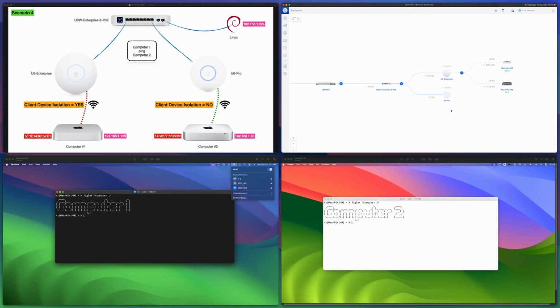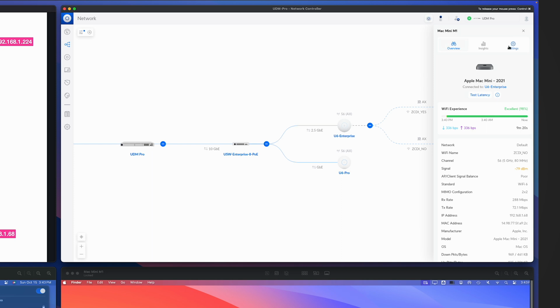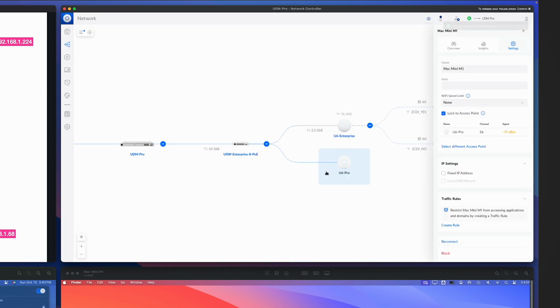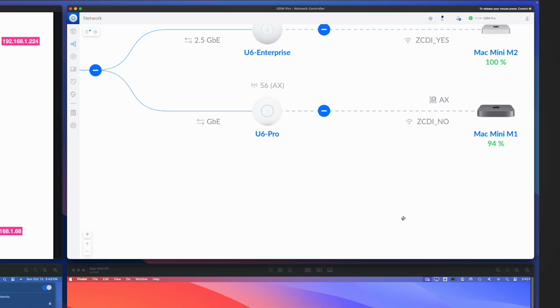In the right side UniFi network controller topology, you can see now the two computers are connected to the same AP. To connect the second computer to the other AP, let me set the Wi-Fi client. Go to settings. Let me force the access point to U6 Pro. Okay, in the refreshed topology, you can see they are connected to the desired AP. And from the labels, you can also see one connected to the yes SSID, the other one connected to the no SSID. We are good for the testing.